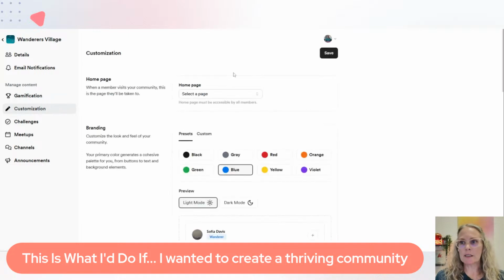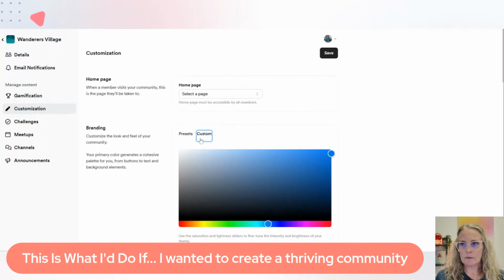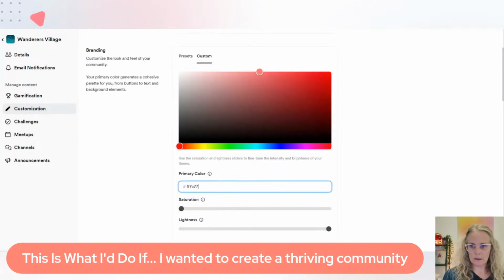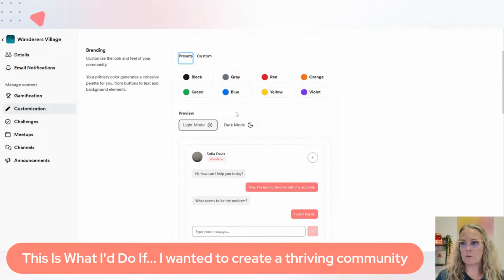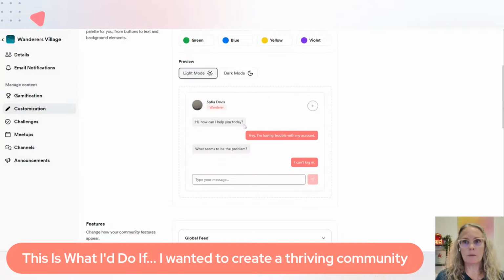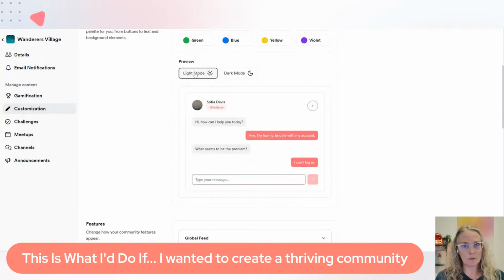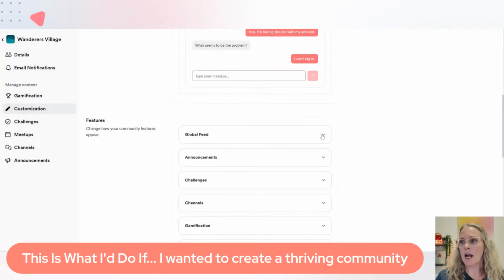So customization, this is choosing the colors. You can choose a specific custom color to match your brand. So I'm just going to go and put our brand color in here. You can choose the saturation and the lightness level of it, which is kind of cool. Or you can just choose one of these. You can choose light mode or dark mode, but people, when they're using their community, are going to be able to choose that themselves as well, which is nice.